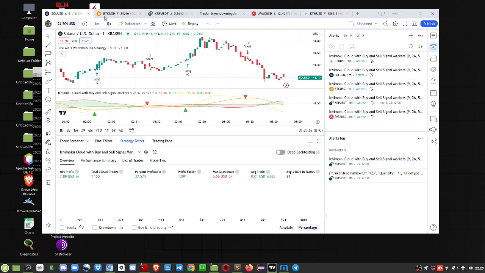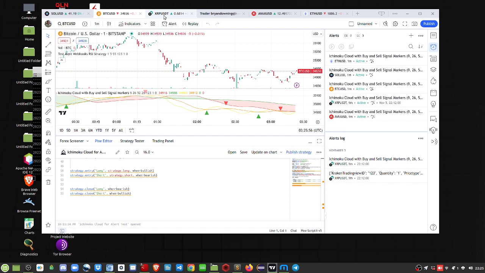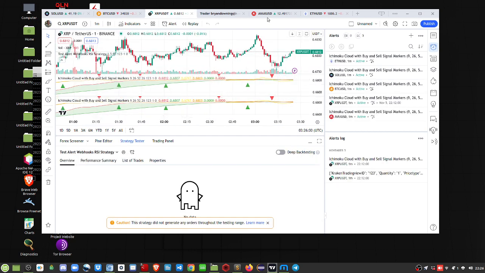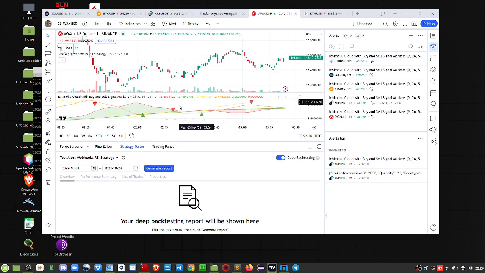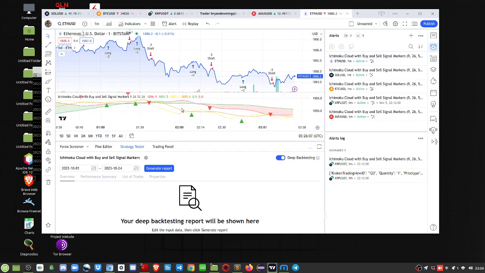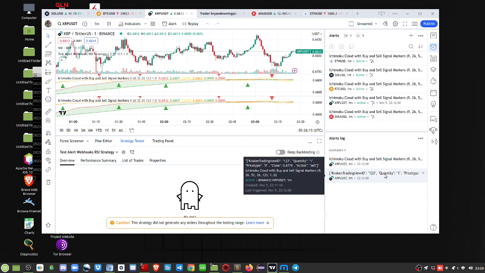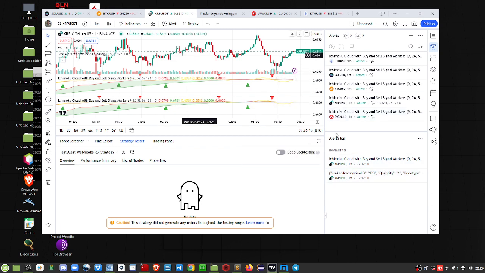So everything right now for Solana is 1 minute, Bitcoin's 1 minute, XRP's 1 minute. This is the most active and has been most active since Friday. Same with Avalanche or AVAX, that's been kind of active, and Ethereum not so. But right now the most active is XRP. As you can see here, we have 2 signals generated on the alerts.